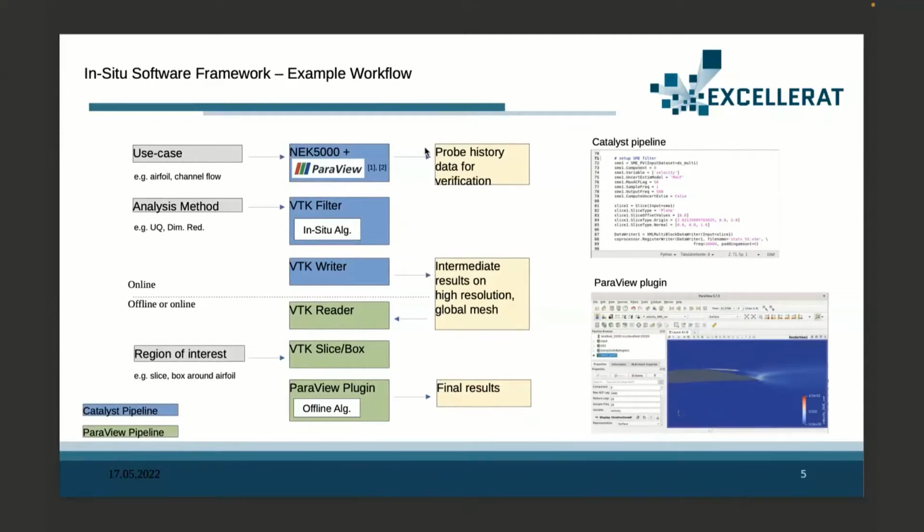And we usually then have an online part in the form of a VTK pipeline or Catalyst pipeline, where our in-situ algorithms are wrapped as VTK filters, and in the core, the algorithms are just Python classes. So any kind of analytics library can be plugged in there as well. And then usually after the simulation, there's also an offline part that could be run again as a plugin in the ParaView GUI.